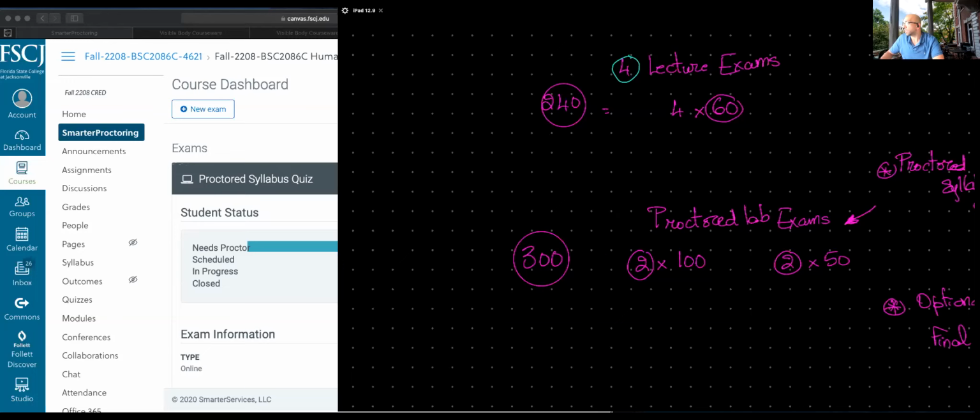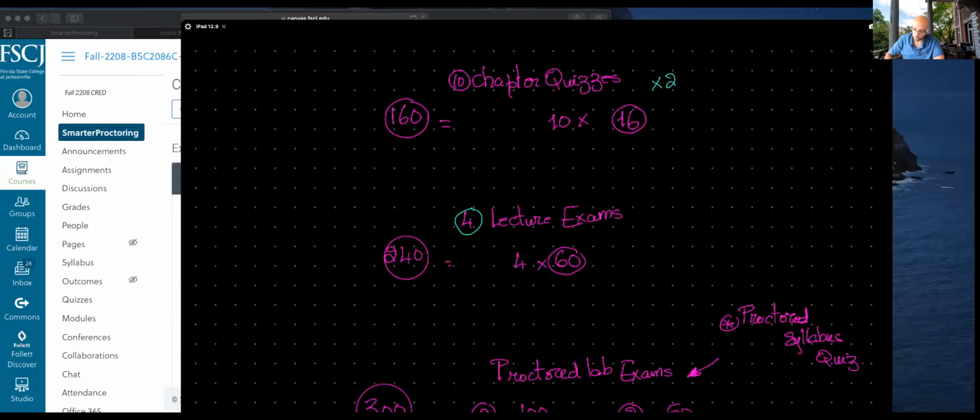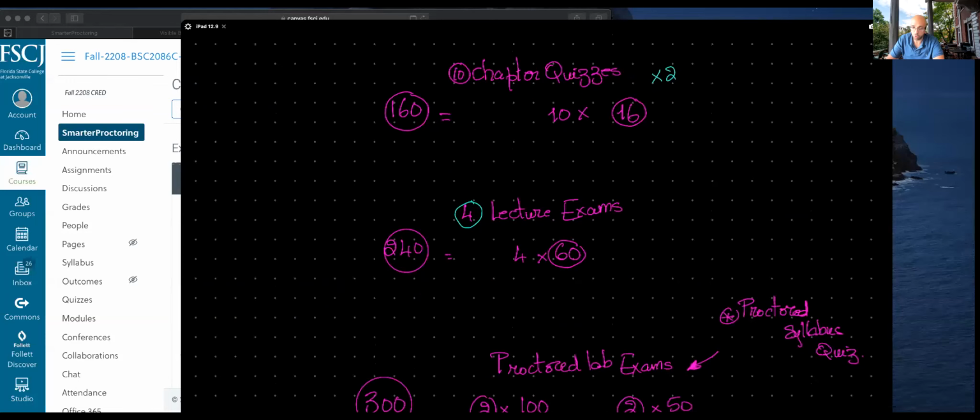Again, what we're looking at in here are the different components of the course grade. We've got 10 chapter quizzes. You have 2 attempts for each of them. Each of them is going to be worth 16 points towards your final grade, which will make a total of 160 points. We've got 4 lecture exams, each worth 60 points, which will make a total of 240 points. Again, neither the quizzes nor the lecture exams are going to be proctored, so those are accessed directly from Canvas.